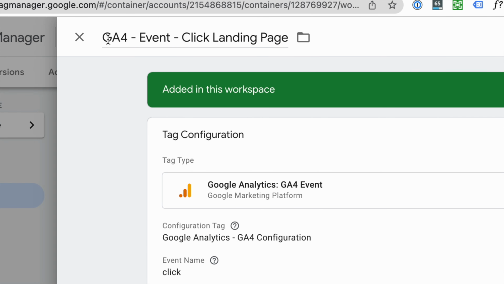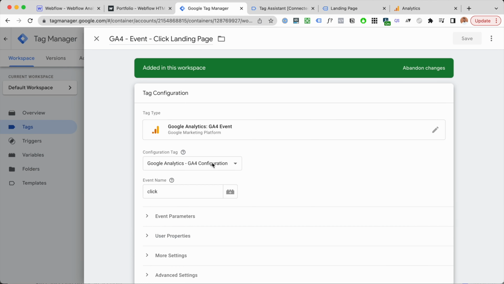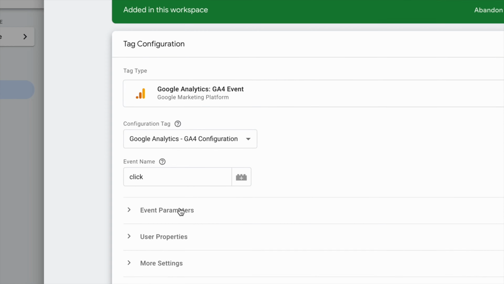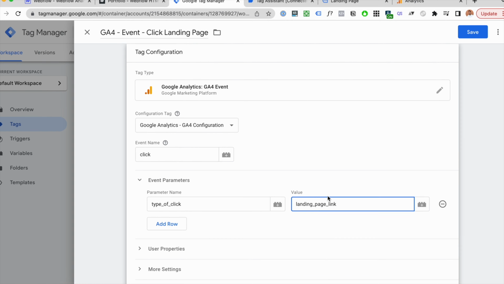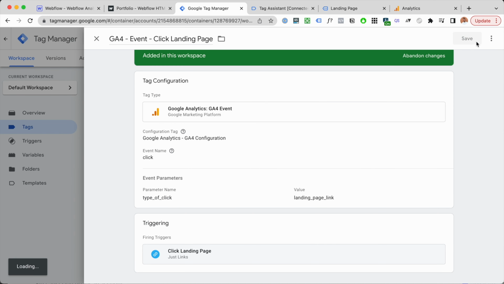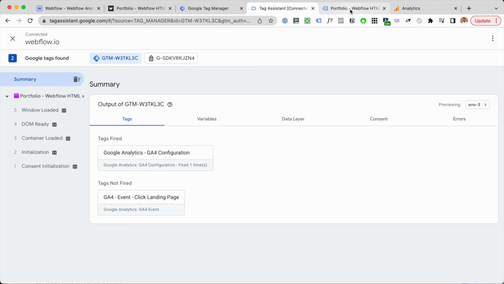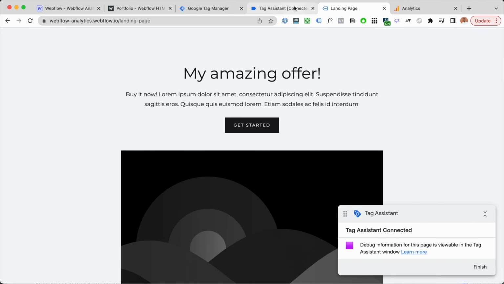Now for the Google Analytics event, we can also add extra stuff. We can add more parameters to it. This isn't something I would use in real life, but you get the idea. So we can add something like type of click, landing page link. All right, testing again. I'm again gonna click on the landing page.